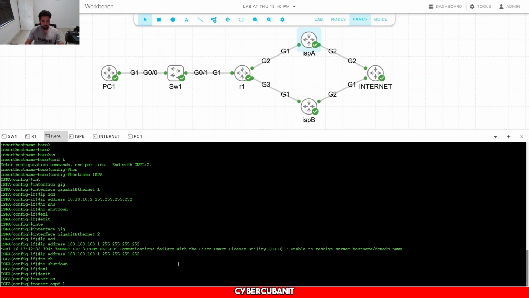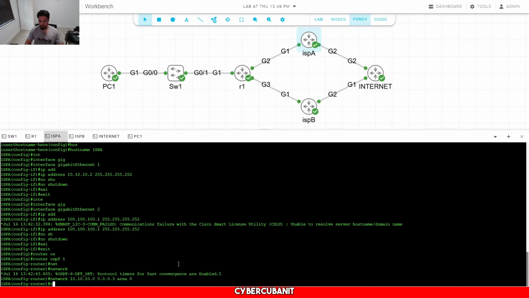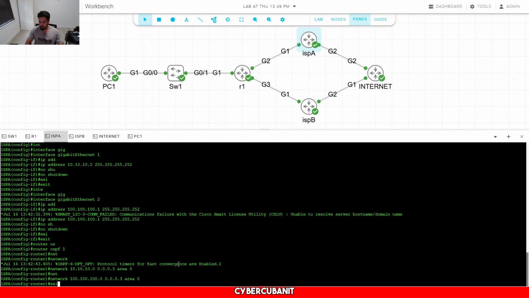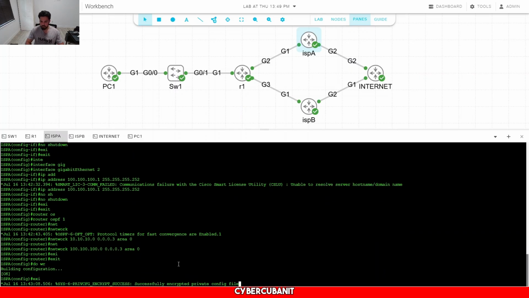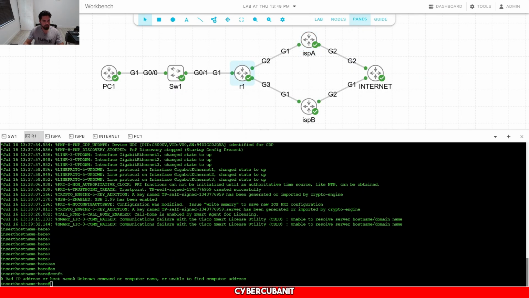So router OSPF 1. We're gonna advertise the networks 10.10.10.0, 0.0.0.3. We're gonna put it on area 0, make it simple. Let's see, the other network is gonna be that 100 with that .3 wildcard mask. Boom, exit. Let's just do a do write. Exit out of there. Let's see if router 1 is ready. It is. So let's go back to router 1.